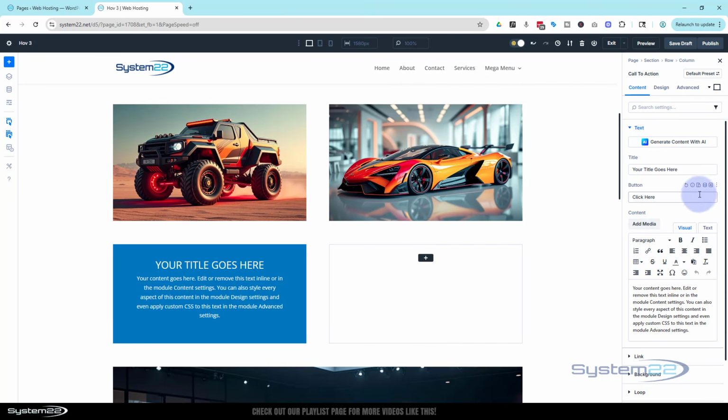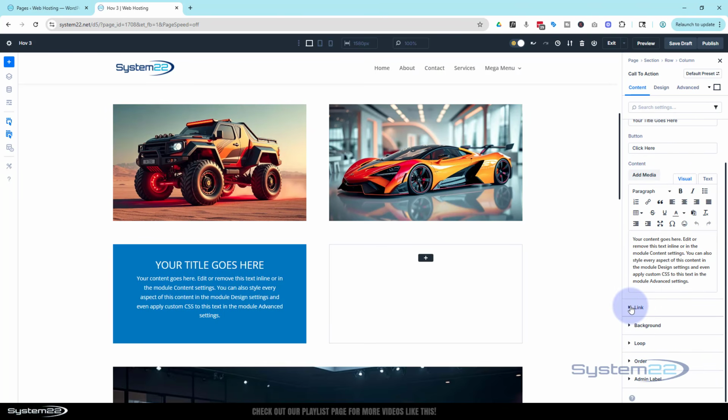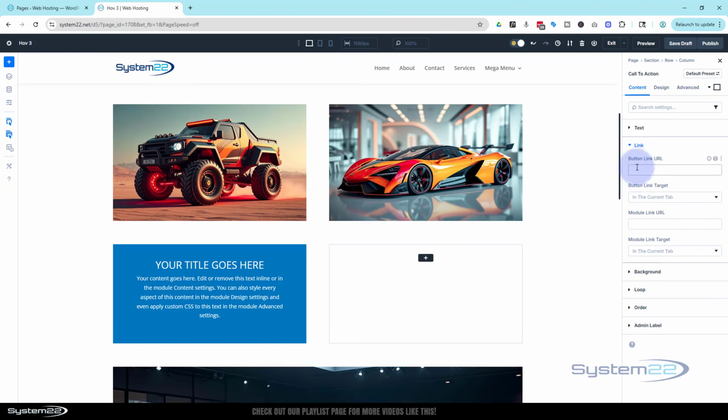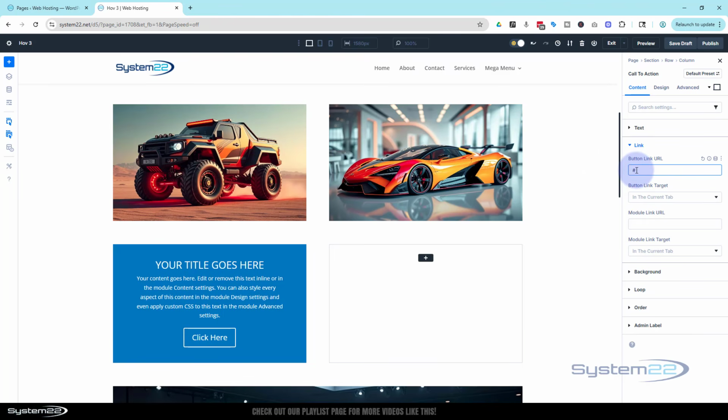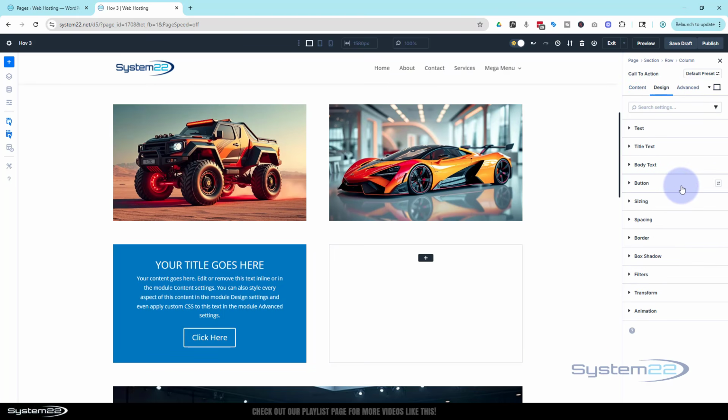Before the button's going to show up, we need to add a link for it down below in link under content here. Just throw a little hashtag in for a placeholder. As soon as you put a link in, your buttons are going to show up. And obviously you can customize all this over in design. Like I say, I'm going to leave it on the default.